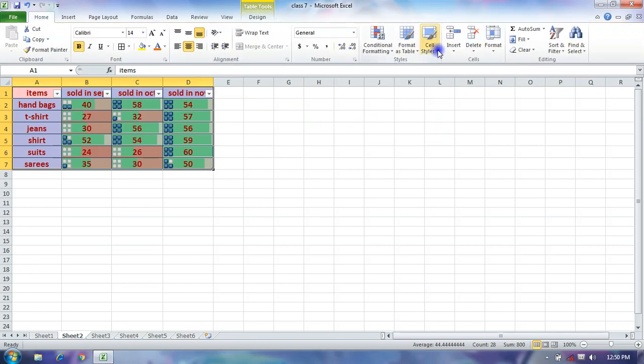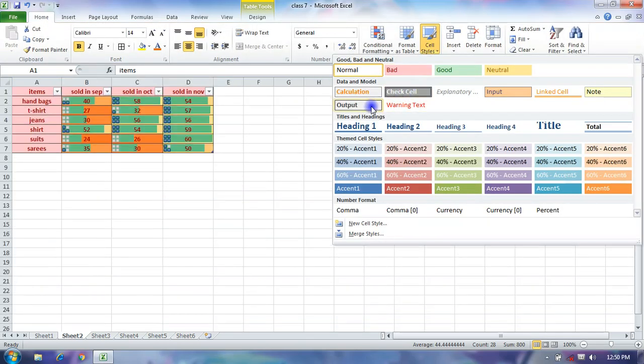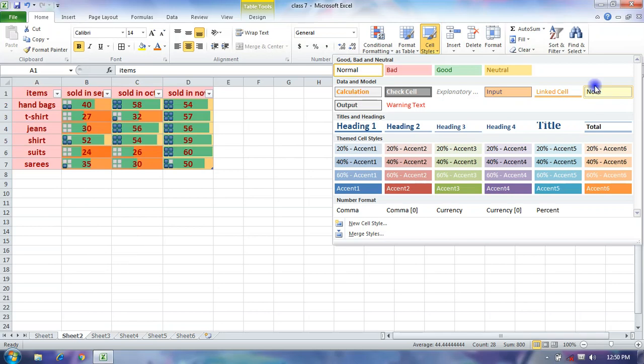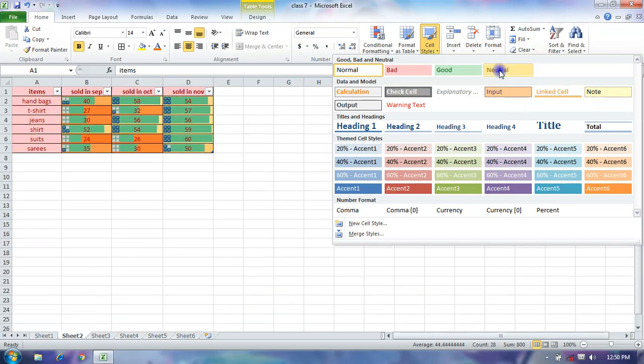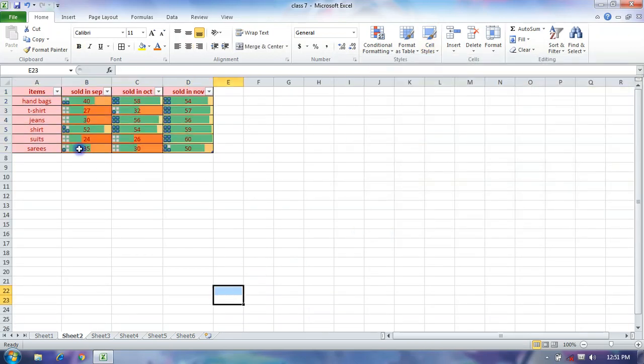Cell style, you can select cell style also. Okay, you can select a single cell style from here also. Okay, change the cell style.